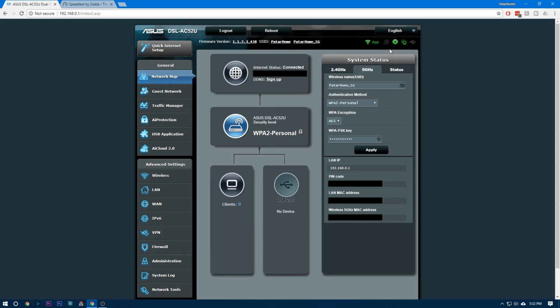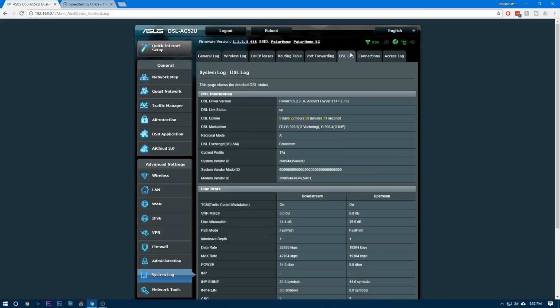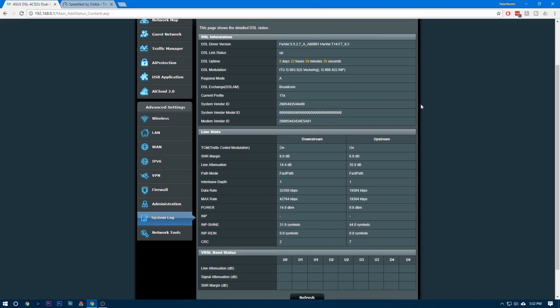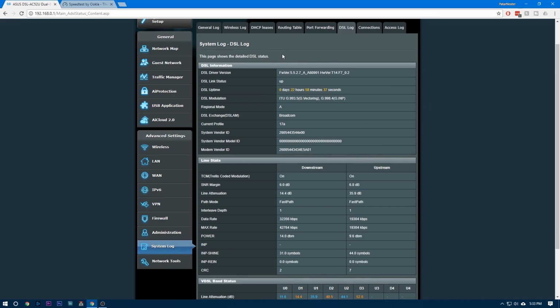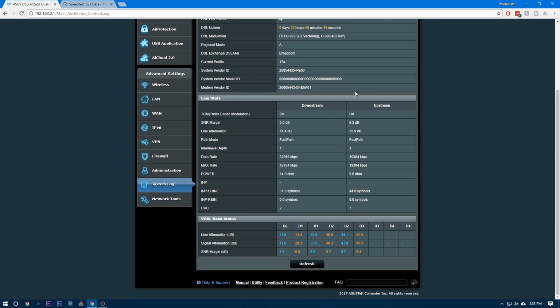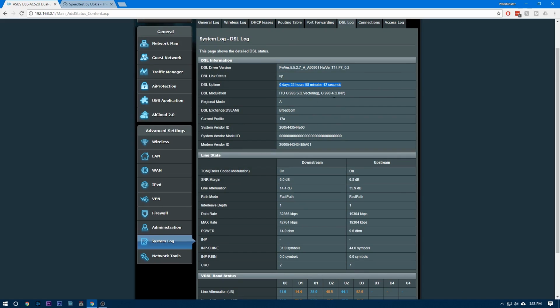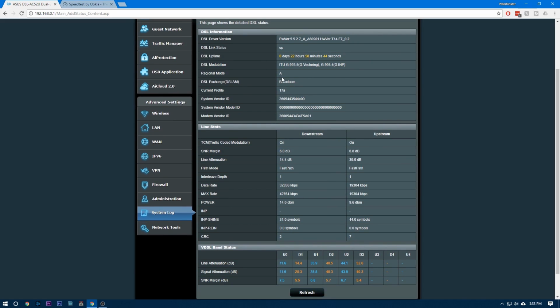I'm pretty sure you can find this in your settings yourself, but if you can't, it's probably worth going on a forum and asking. What I want you to look for is the system log, the DSL log, and it's all about your connection. It tells you how long you've been connected, what kind of DSL modulation, and the region you're in. In Australia it'll be A, B, or C. The current profile is 17a, so if you're on the NBN, it's always going to be 17a.